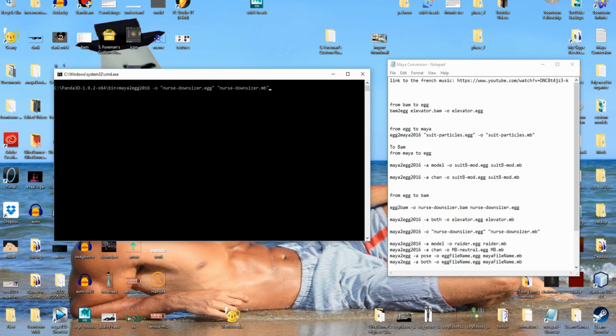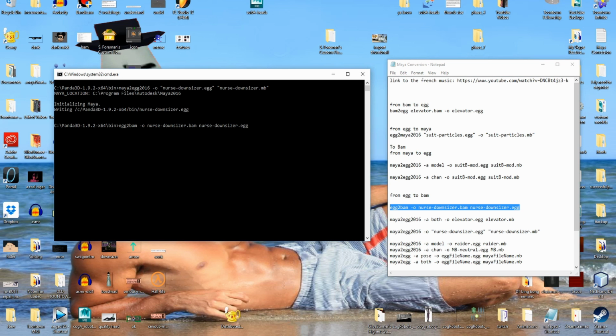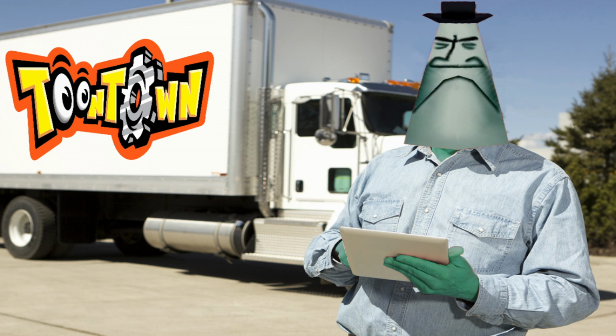Okay, go back to the command window and put this code in. Then, put this one in. Congratulations, you have successfully imported your model into a model type that Panda 3D can read. Your model can now be loaded into the game.